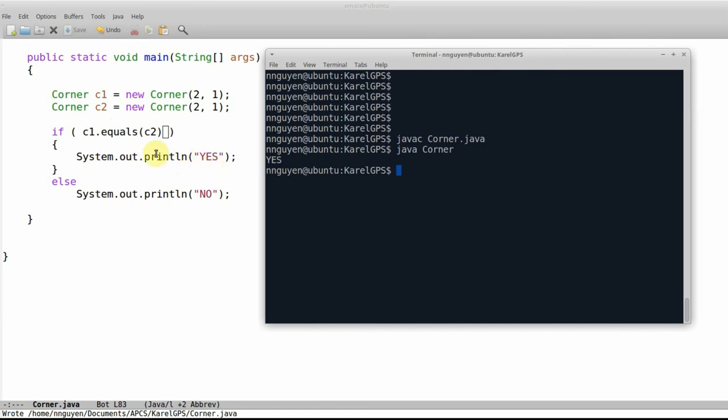Okay, so what the equals function allows us to do is compare the underlying data of the object rather than the memory location of the object. Okay, so I'd like you to do two things in this assignment. One is to create the toString method, and two is to finish writing that equals function and test it out and make sure that it works.